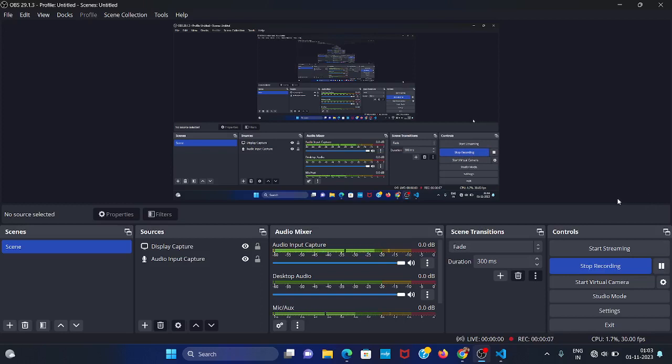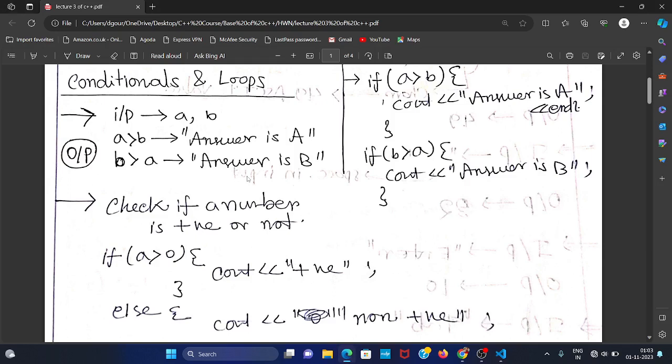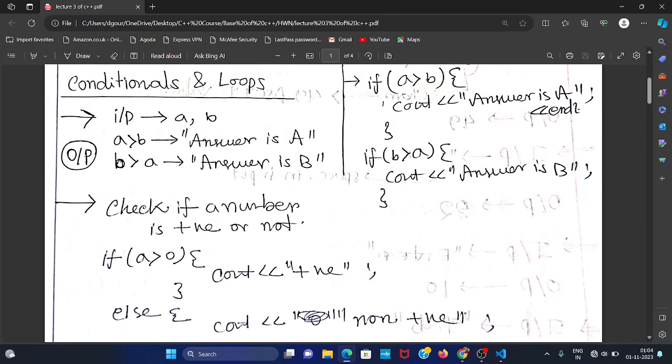So today in this video we are going to continue our C++ series. In the third video, let me open our notes, we will start with conditional statements and loops. In the previous video we talked about storage spaces, how a negative number is stored in memory, and how any number is stored in memory. So let's start today's topic.